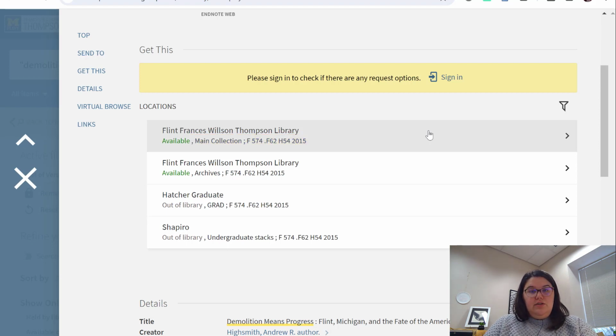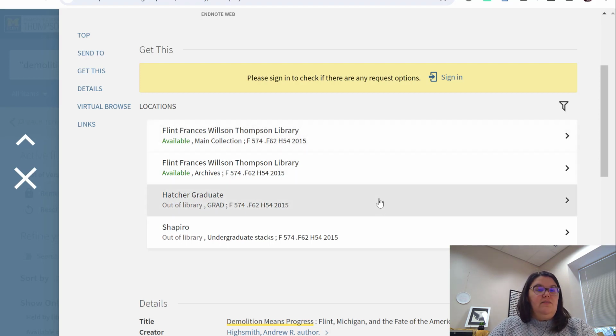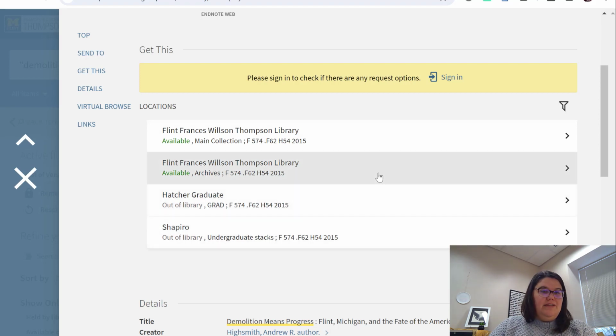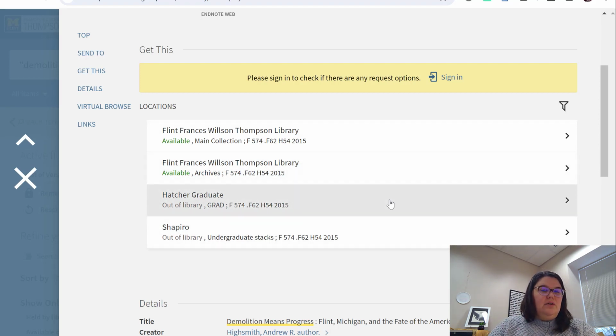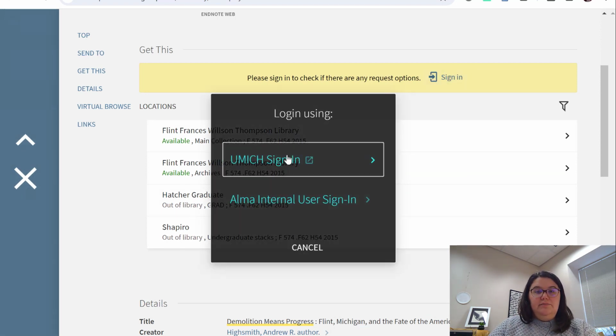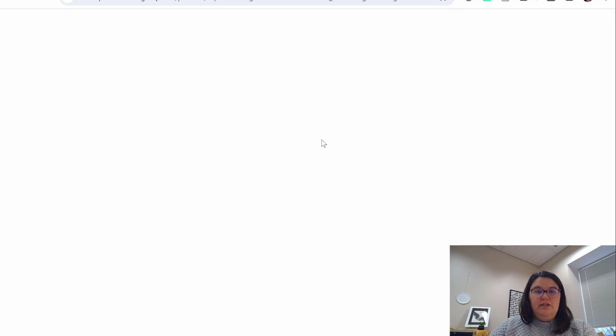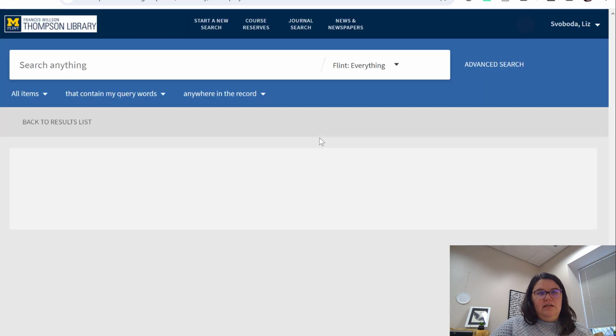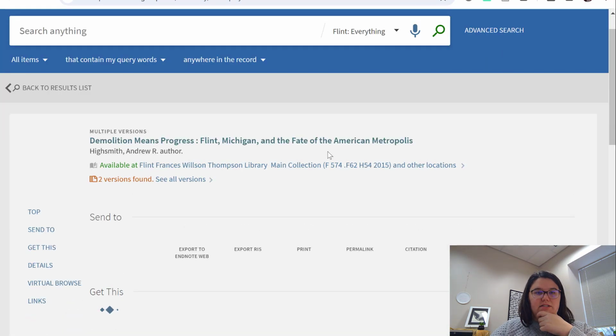The other thing that I could do is request this item through this service, especially if there is a copy available at an Ann Arbor library. Anything that doesn't say Flint is going to be an Ann Arbor library. But I don't have to drive down to Ann Arbor to get that. I can sign in with my UM credentials here. And since I'm already signed in, it should just take me a second to populate this.